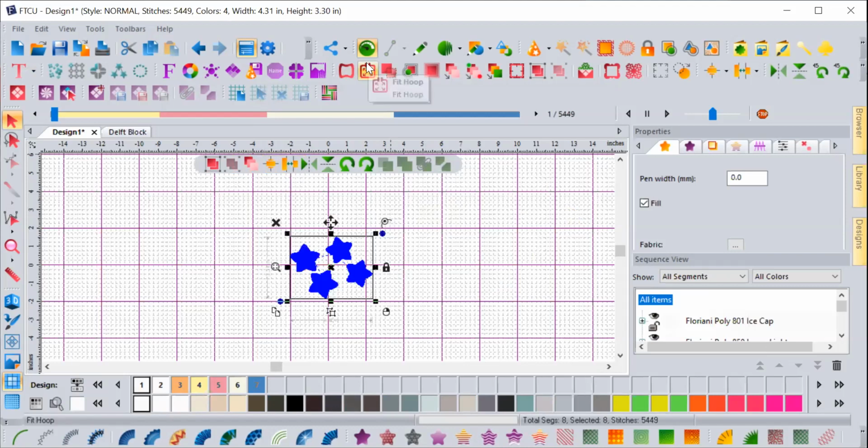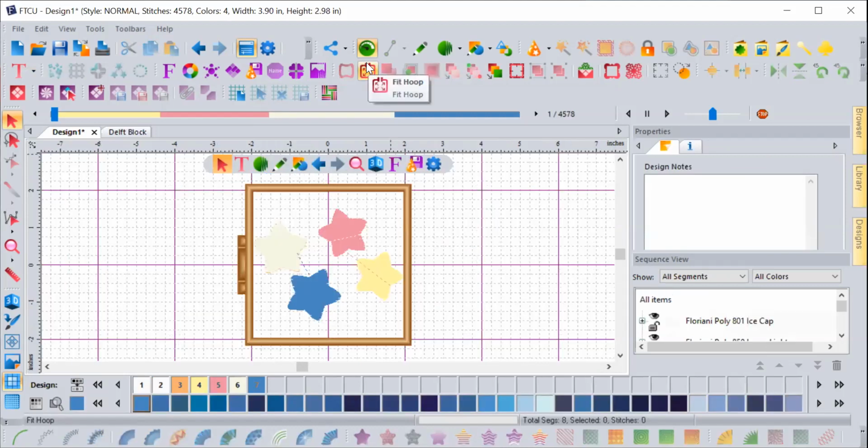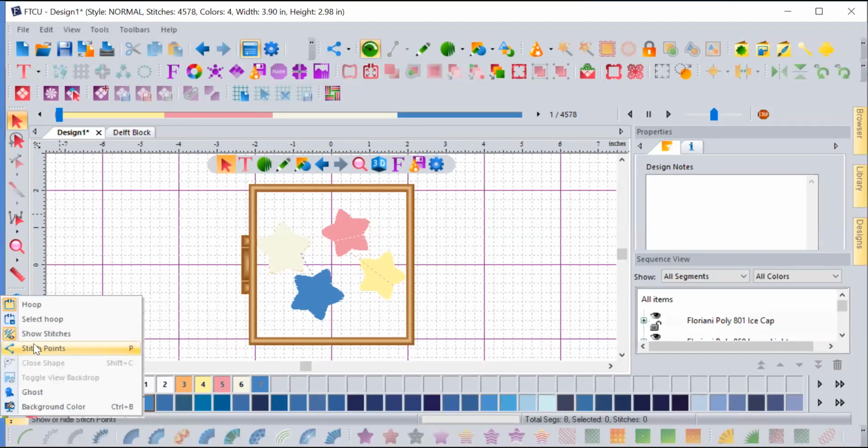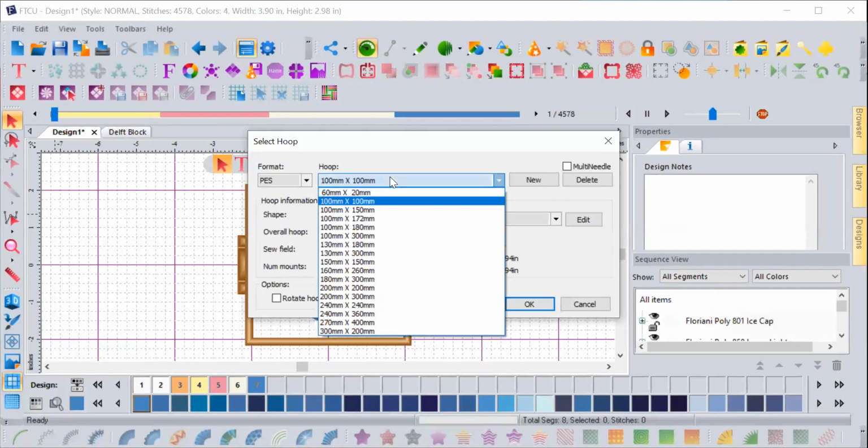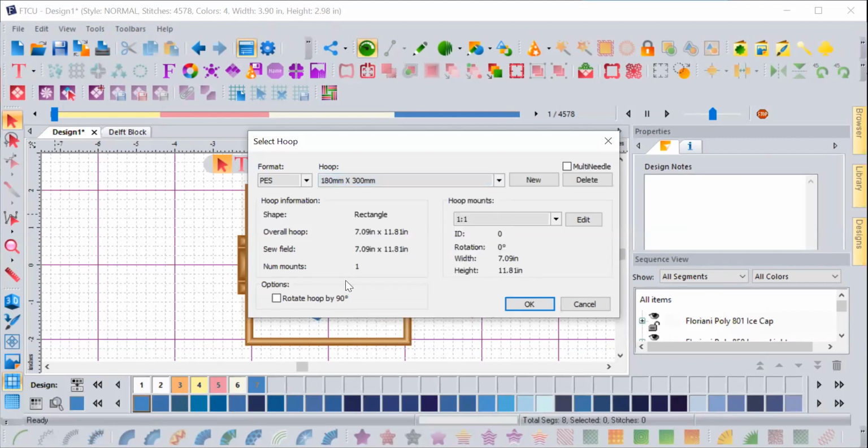One of my favorite buttons is our fit to hoop. So I do not know what hoop size. Looks like I have a 4x4 at the moment. But let's say, if I come over to my screen down here, I can select my hoop. And yes, they are in millimeters. But let's say I'm doing a 8x12, which is 180 millimeters by 300. Remember, 4 inches is 100 millimeters.